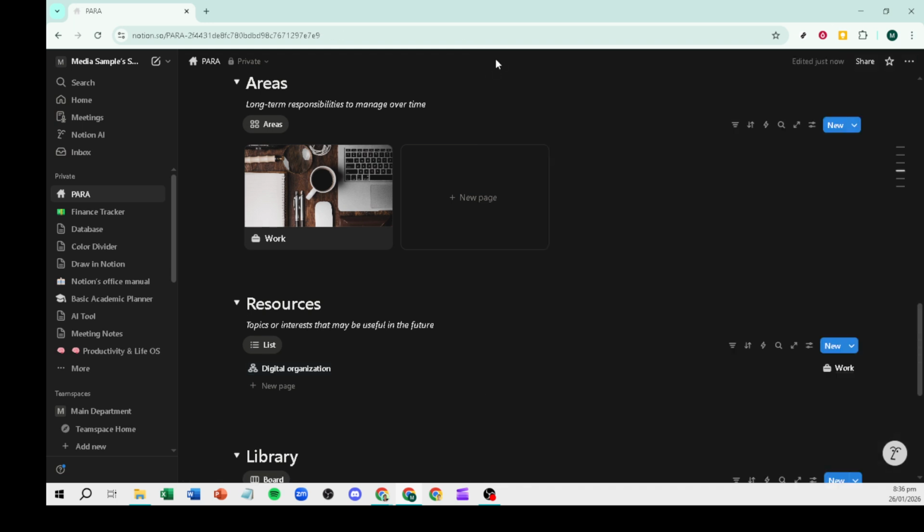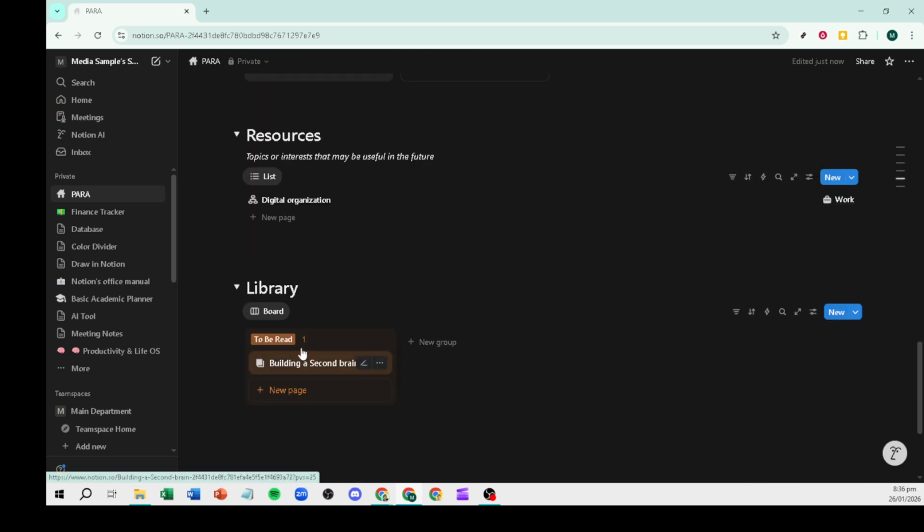For archives, you can either make a separate database or, more simply, create filtered views in your other databases that show items where status is archived. The key is to keep finished items out of your active views while keeping them searchable.